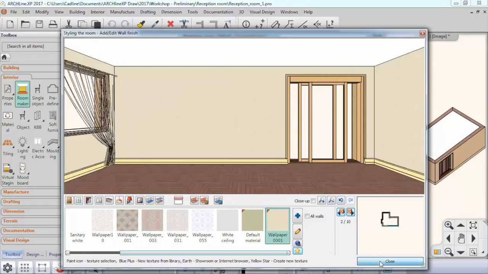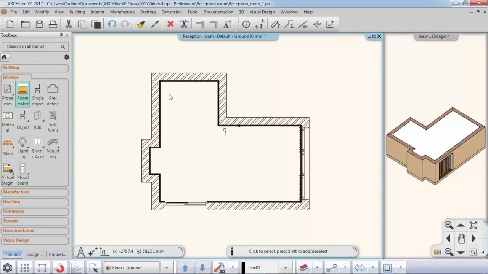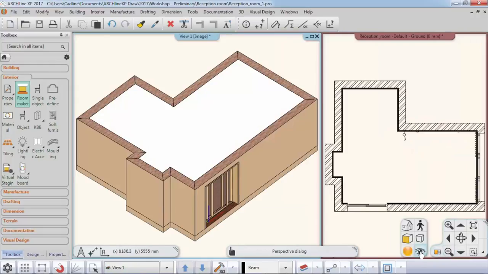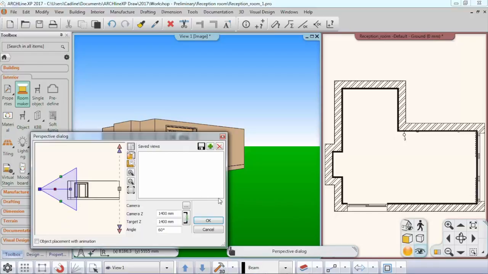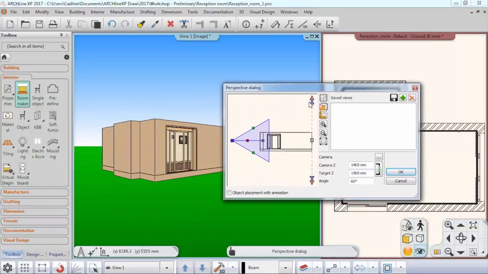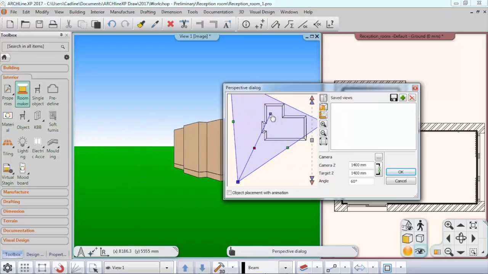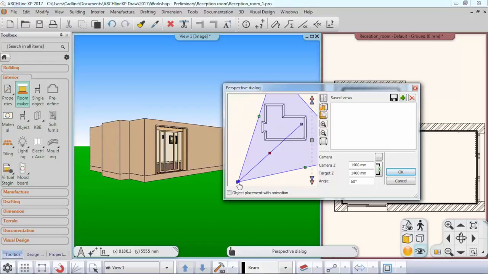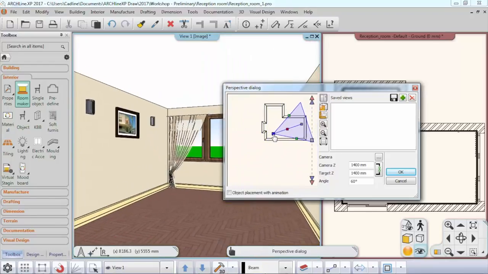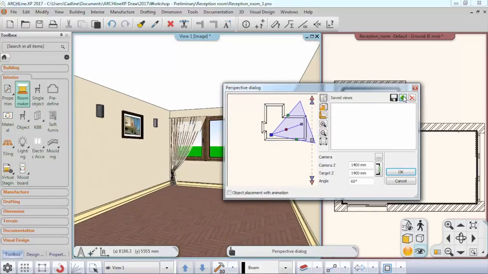If you click on close, the software will generate the 2D and the 3D as well. To have a better look in the 3D, I just open up the perspective view and I set up a top view from this model. I just set up my point of interest to this part, for example, and I move my camera inside the model. And I can also save this view.